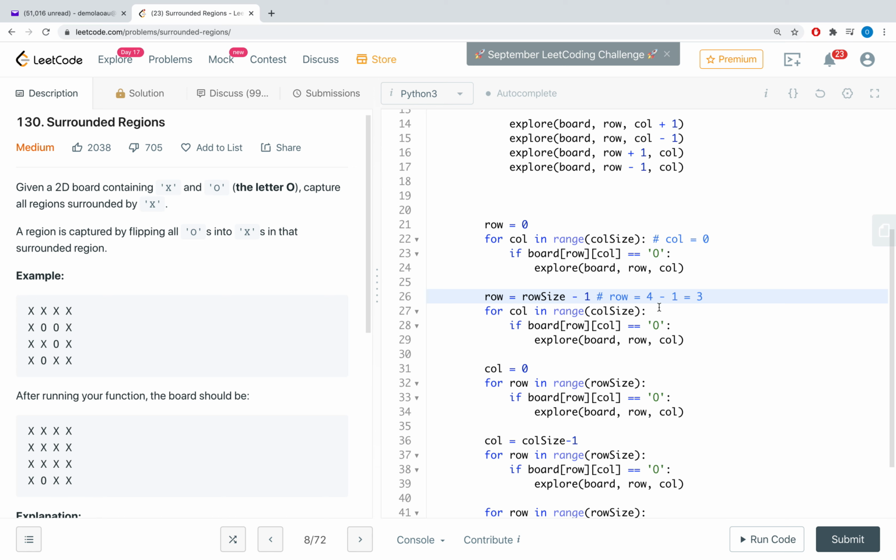And our column is starting from 0. So we go to the last row, which is this. Then we take our column, which is 0. Is this equals to an O? No. Column becomes 1. Is it equals to an O? Yes. Okay, great. Because it's equals to an O now, we need to do explore on this. So we do an explore on that.